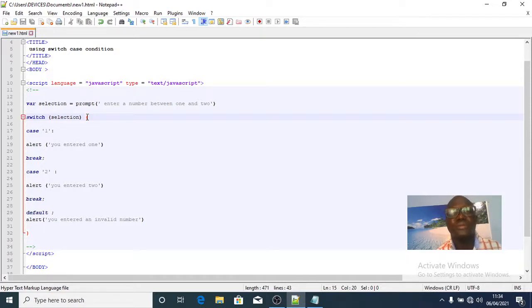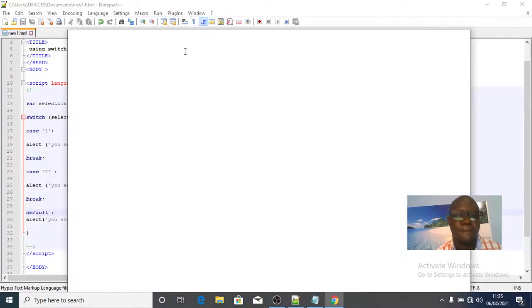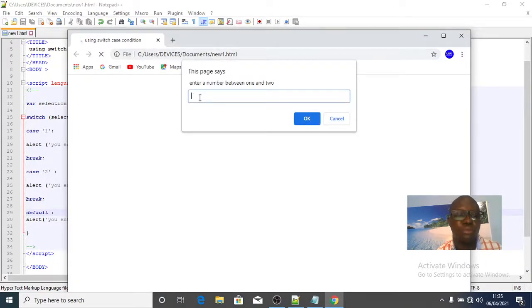Script, HTML, body. Selection, case, you entered one. Alert, break, case 2, alert, break, alert, default. It's a keyword, so it's supposed to run. Wow, so the problem was just that colon. Enter a number between 1 and 2.